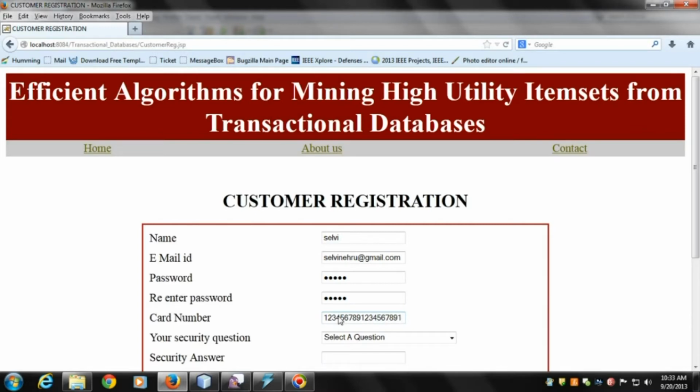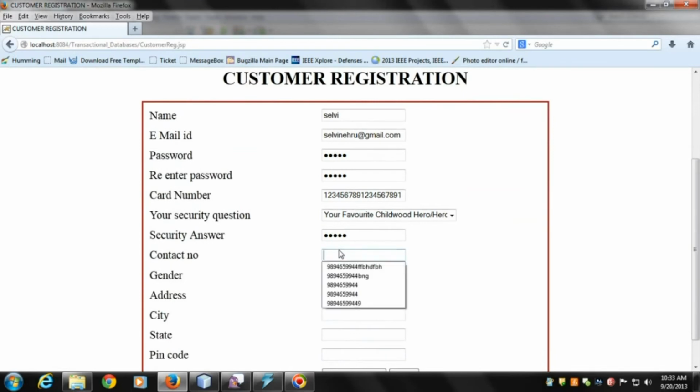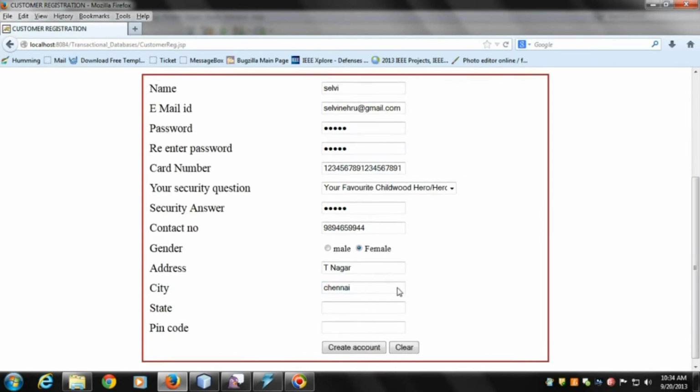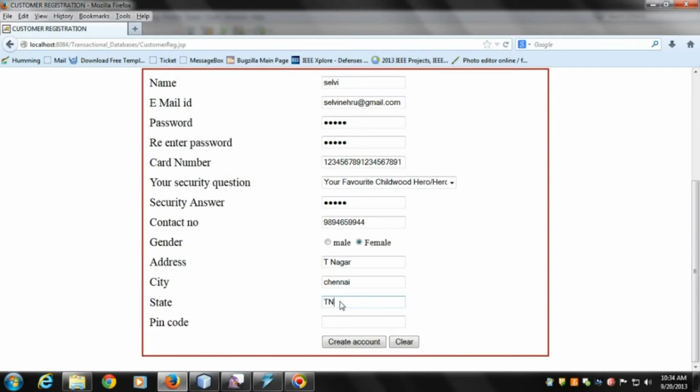Choose your security question. Then give your answer for the security question. Select your contact number. Choose a gender, then address, then your city, followed by your state, then type your PIN code. After typing your PIN code, click on create account.